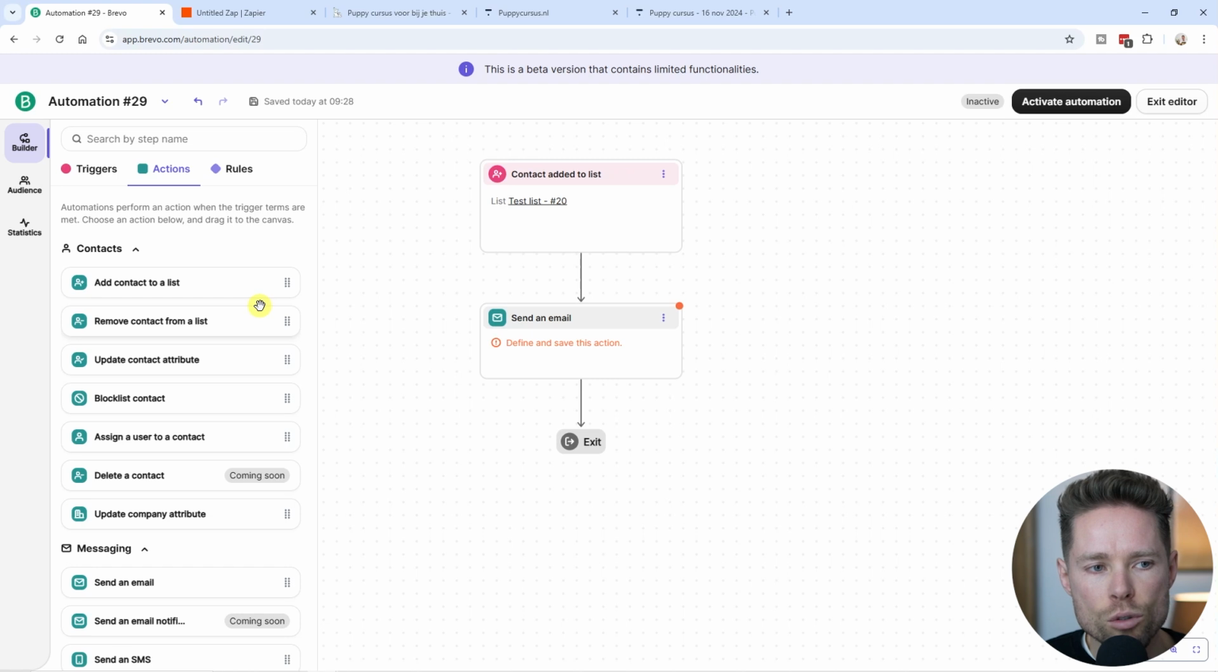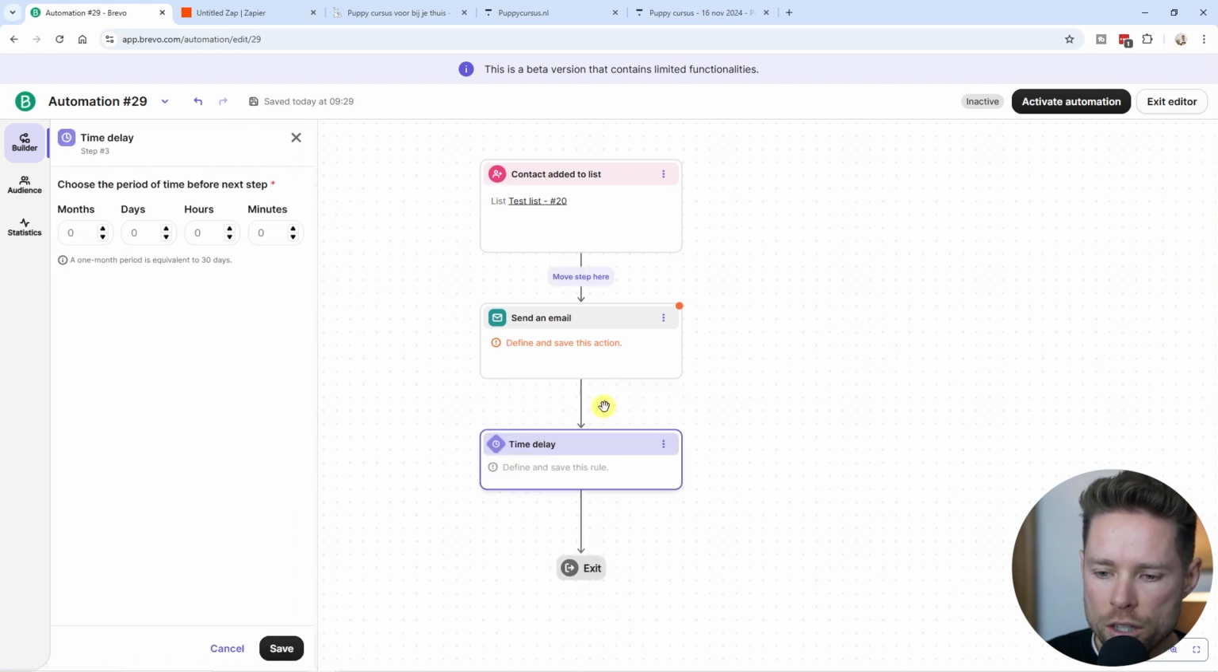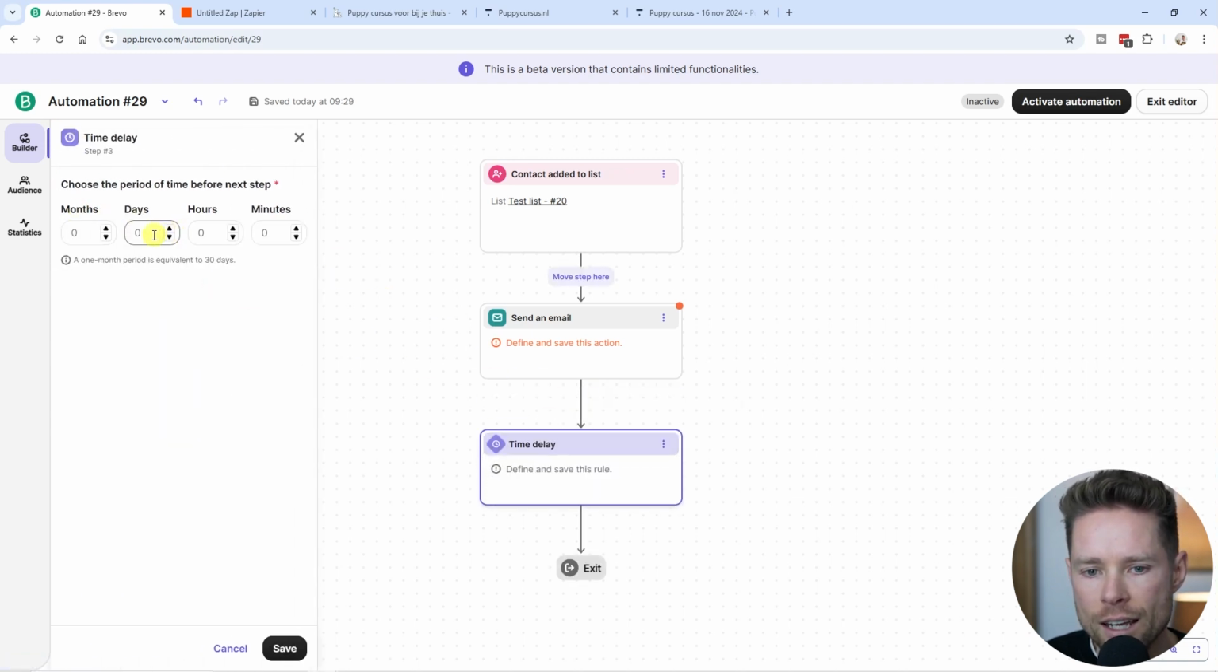The email I'm sending to the ones that are joining my online course is something along the lines of welcome to the online course, what to expect, what to do in the first week, etc. In my case, it's a 6-week course. So I want to send another email 1 week later. And that's where the rules come in. And here we can add a time delay. I can just drag and drop that onto the automation editor as well. And here I can say I want to wait for 7 days, so 1 week. And I'm going to click on save.